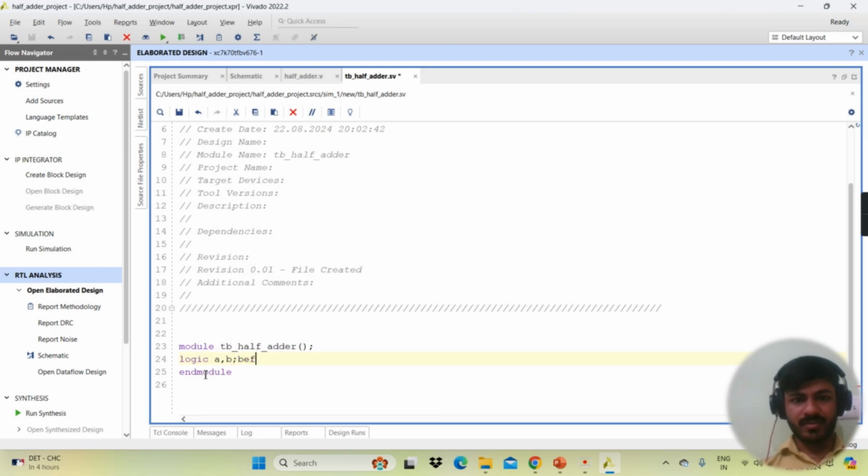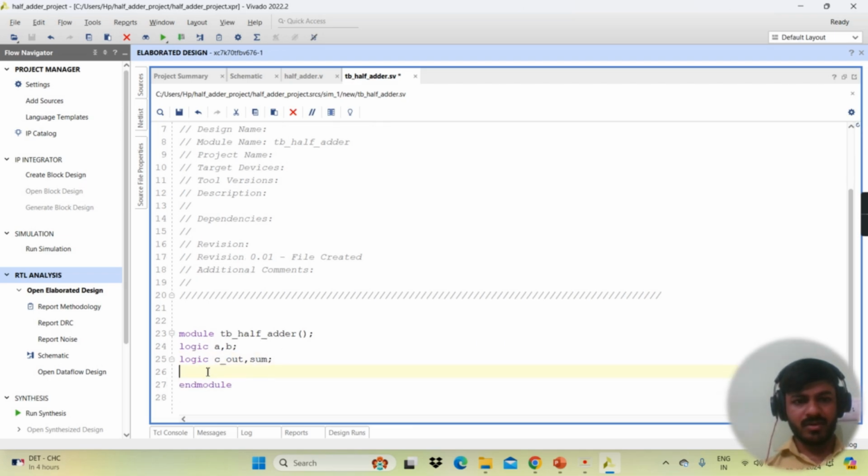Then logic C out comma sum semicolon. Now we'll instantiate the half adder.